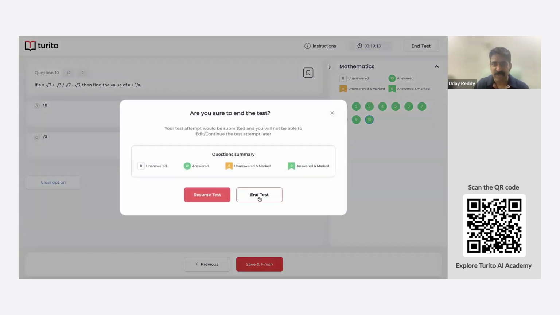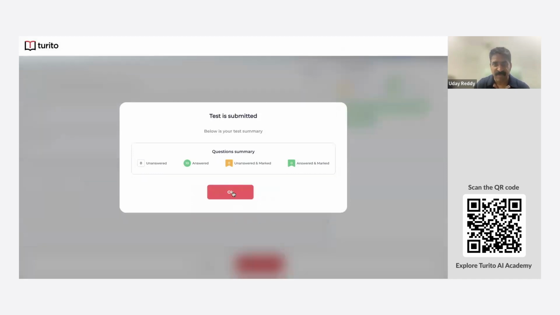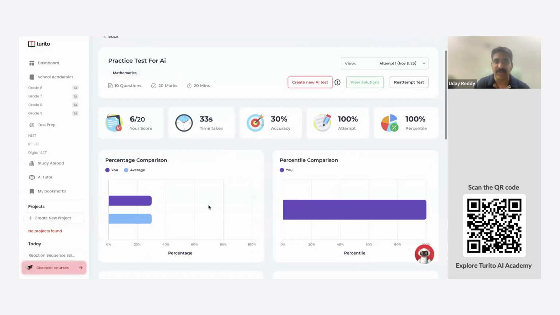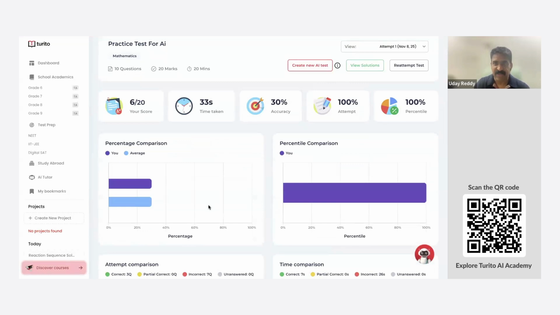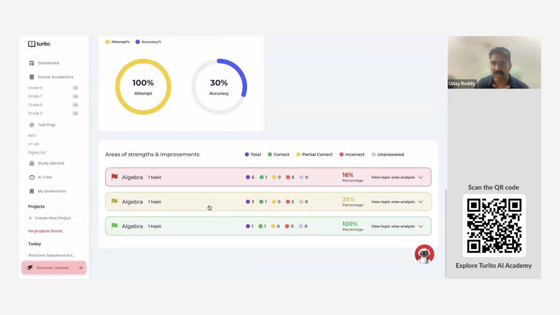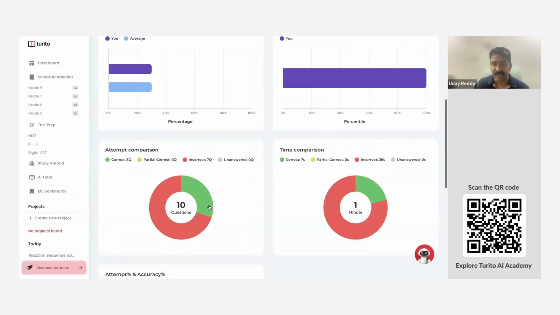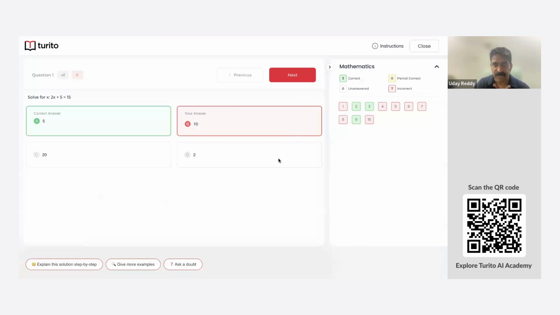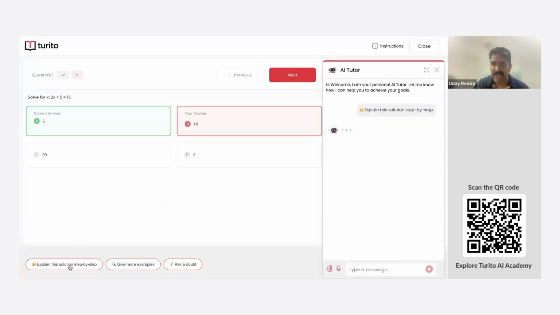So now the test is over. The student will get the score, how much time was taken, and the accuracy. It also gives different comparisons, different subtopics where you made mistakes, and then you can go and view solutions. Wherever I have made a mistake, I can ask for the solution step by step. So the AI gives a full solution of the problem.